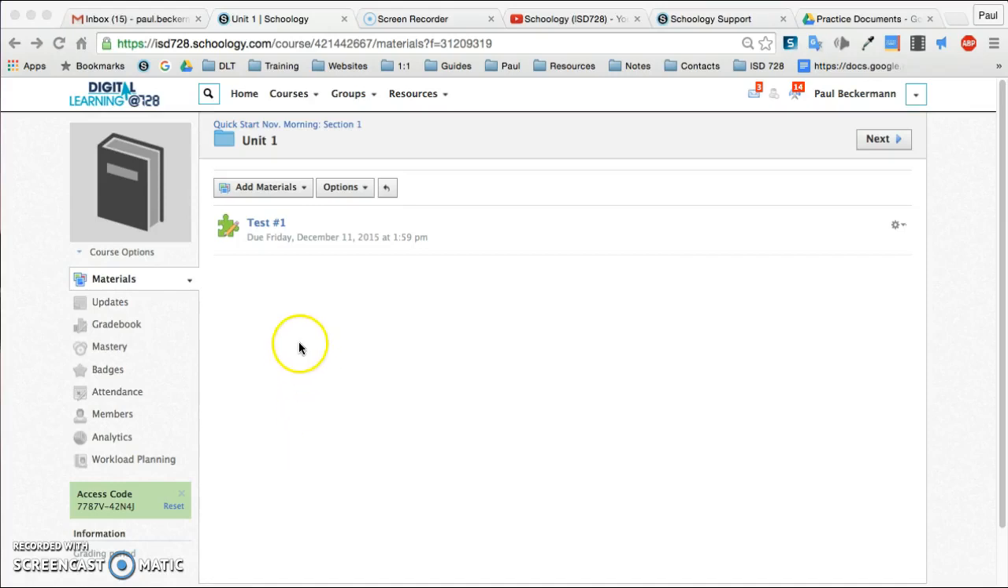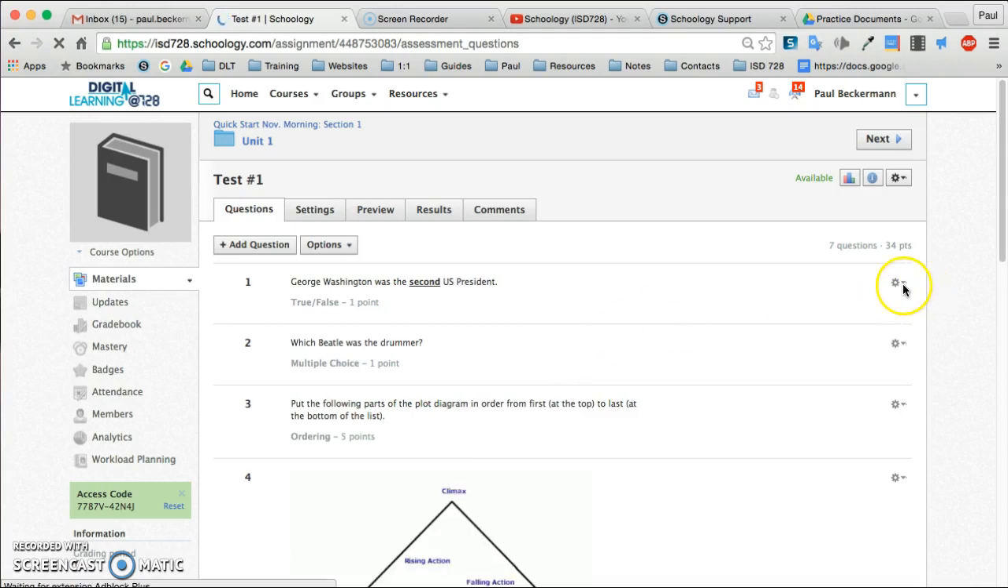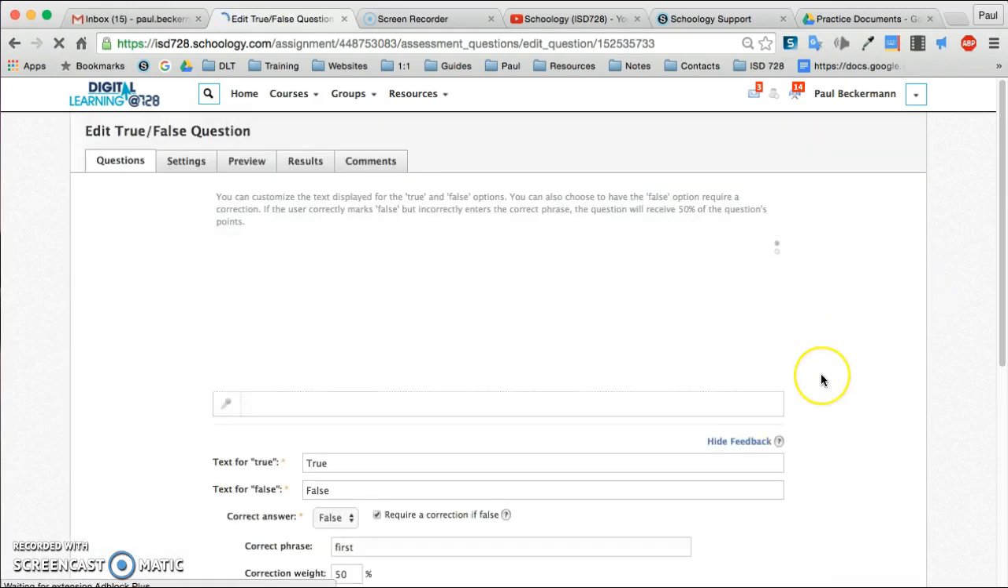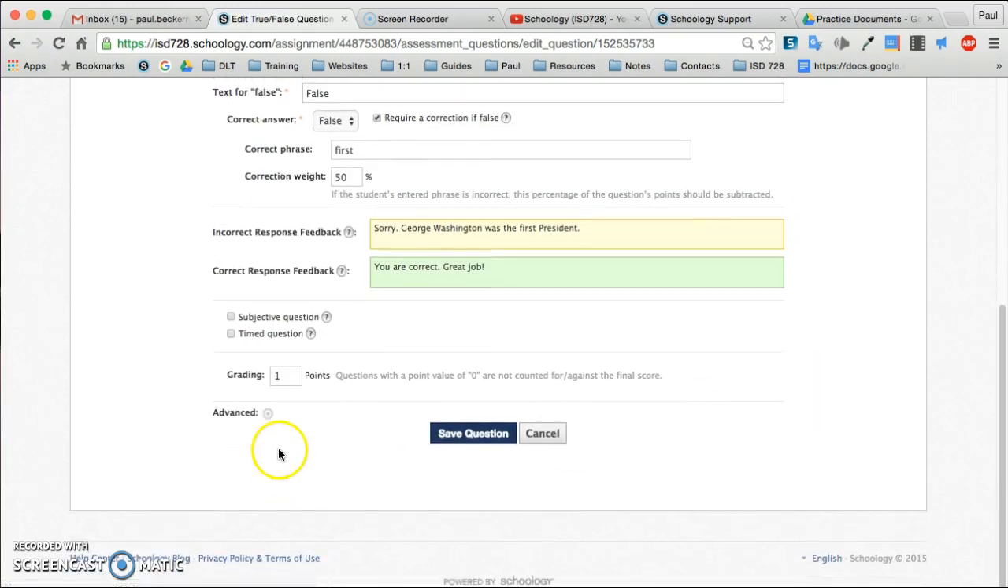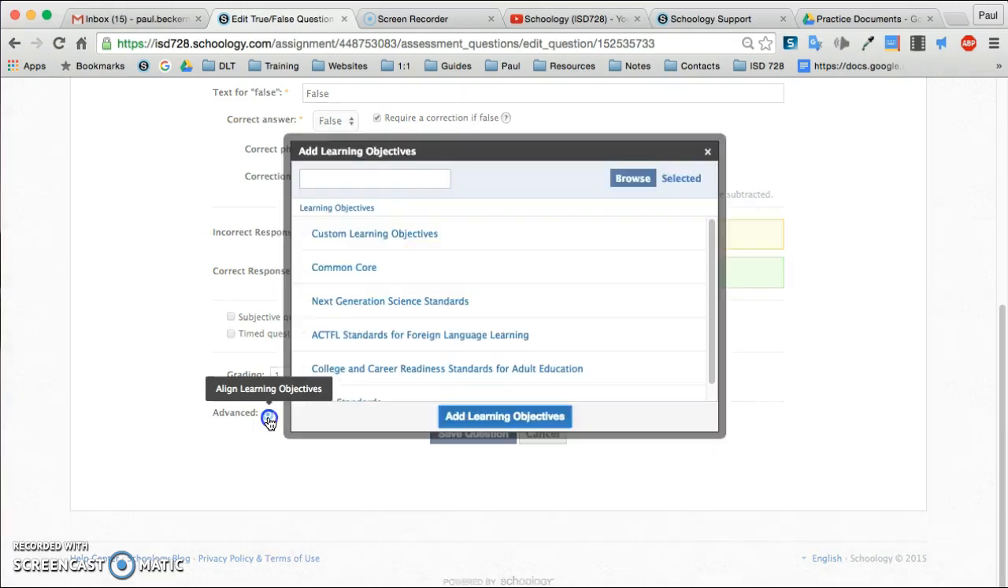To align learning objectives to your test questions, click into the test that you've created and then go to the individual questions. You can also do this as you're creating the questions. At the bottom of each question, there's an advanced option with a little blue target. When you click that Align Learning Objectives target, it takes you to the list of the standards.